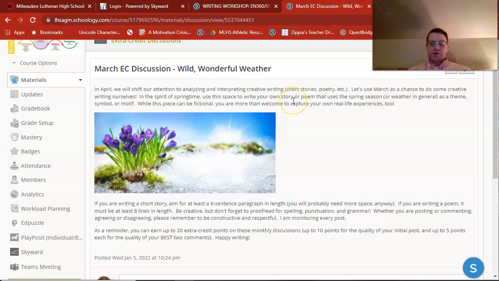I know some of you are really good poets. Maybe some of you are story writers as well. This one says, in the spirit of springtime, use this space to write your own story or poem that uses the spring season or weather in general, maybe the change in weather, as a theme. It could be a symbol or motif as well, or a setting, if you just wanted to write a story that takes place in the spring. You can get creative with that.